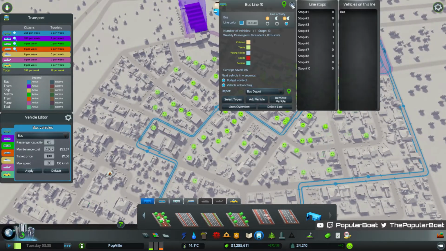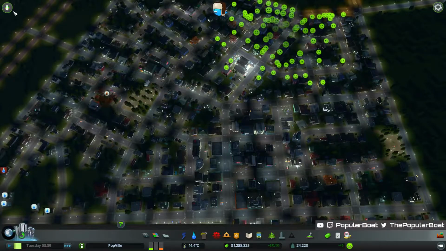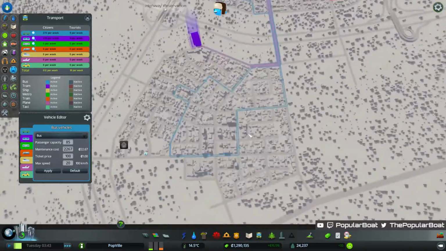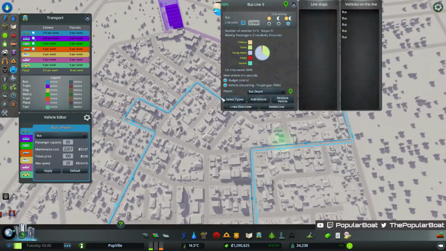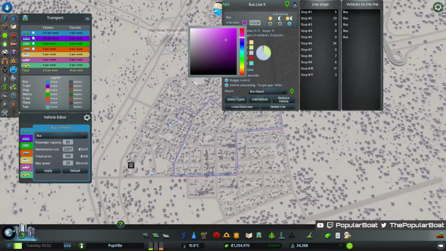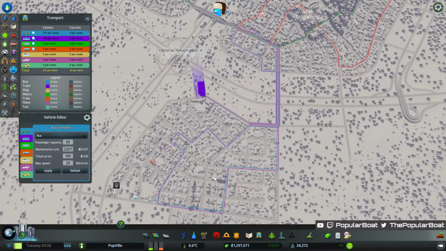There we go. Let's give it a colour. I think we should do... No, that's still pink. We only adjusted that line, I think, rather than giving a new one. So let's go... Oh, purple is that... Did I change that tram colour? Yeah, purple is fine.